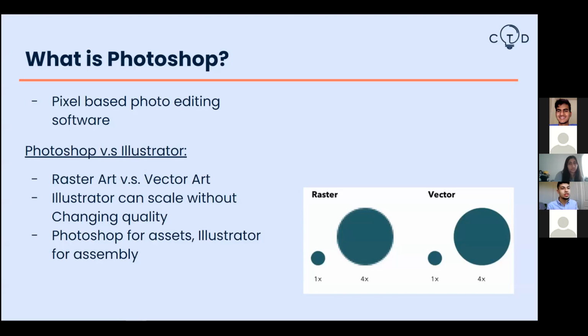Is good for the assembly. So if I had like a YouTube thumbnail to make, right? I would start in Illustrator. I'd make the background a color, and I'd probably use the text for Illustrator. But if I needed like a picture of myself, I would use Photoshop.